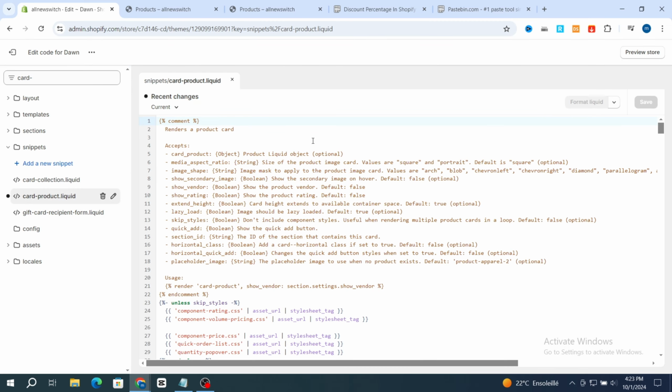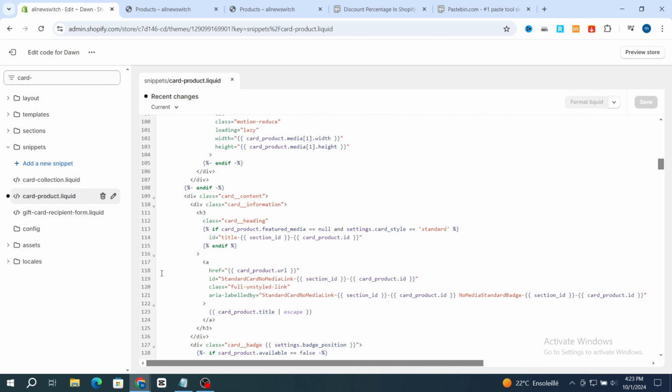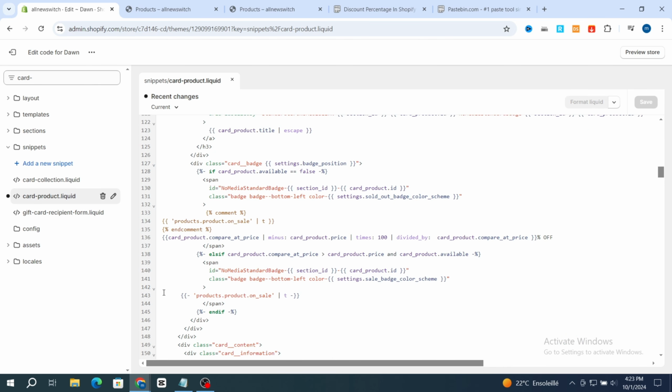Then open this code. Then you need to scroll down to line 143, I think 143 guys. Just go directly to line 143. Then make sure to remove or delete product--on-sale. Then select all this code.